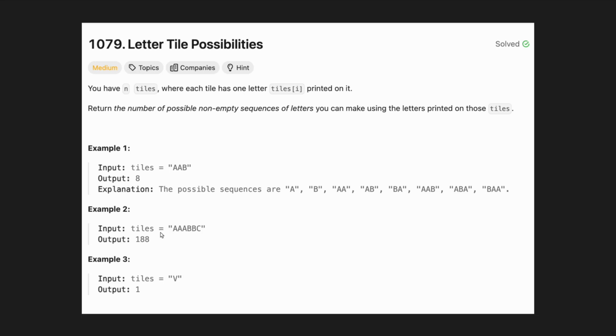And this one has 188, which we don't have enough time to lay out all the sequences. And for this example, obviously it only has one output because the only non-empty sequence that we can make is V. So the output is 1. So now that we have seen some examples, let's get to how we can solve this problem.